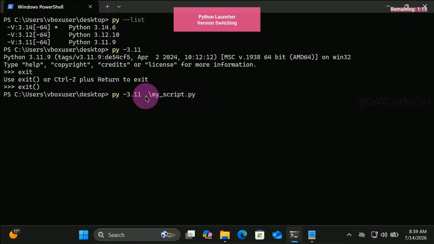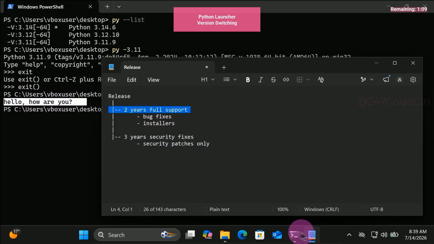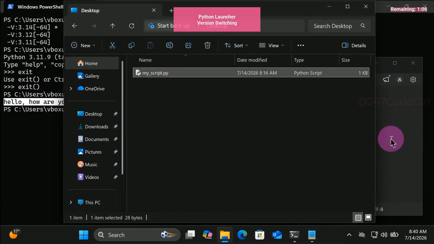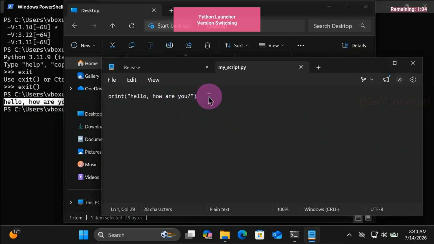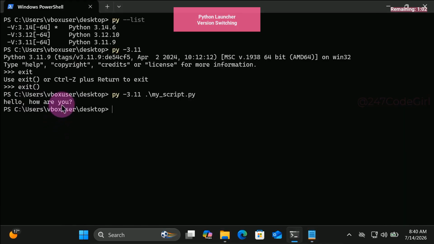When we execute this command, the script runs and outputs the printed statement. Hello, how are you? Let's inspect the code file inside Notepad. All it does is run a simple print statement. Matches perfectly. This runs beautifully.